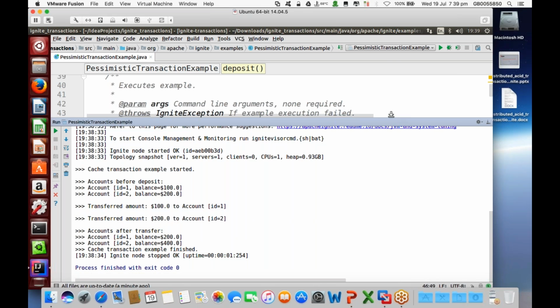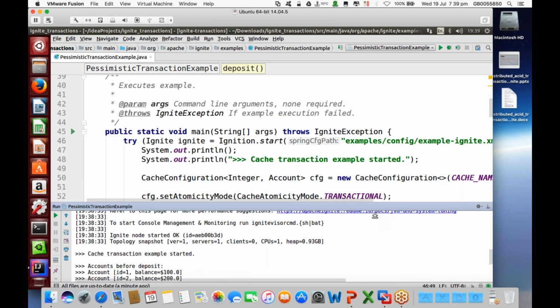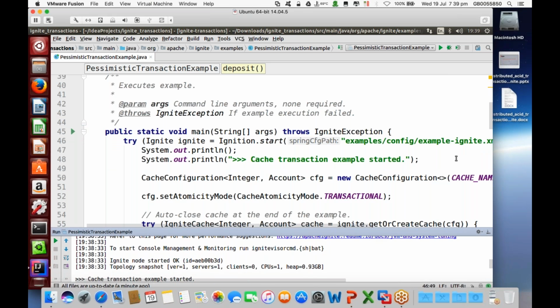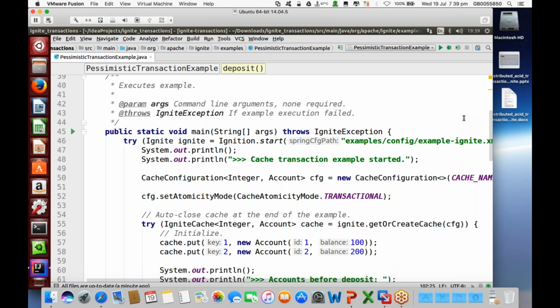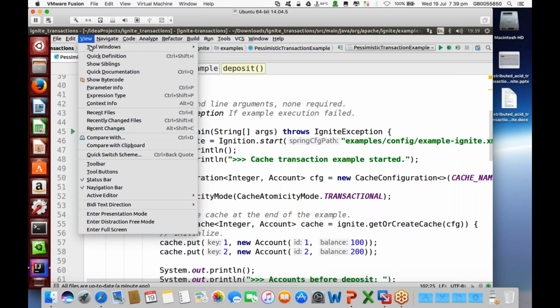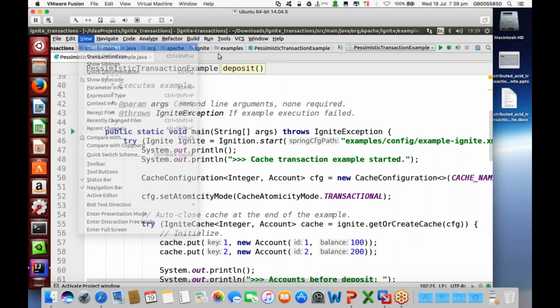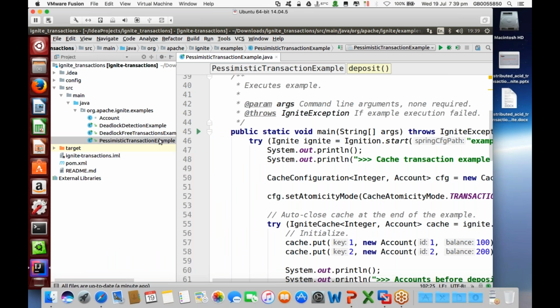And this is all done under transaction control. Now, if there was some problem and this was not completed, some errors would be printed out, and we'd be able to check those further. But this is a very straightforward and simple example. If we look at another example, let's have a look at the deadlock detection example.